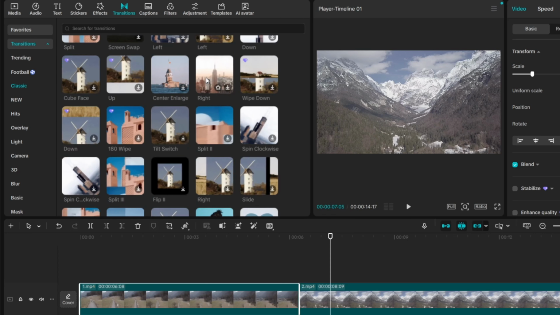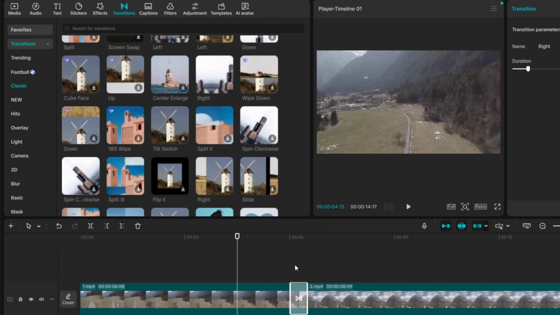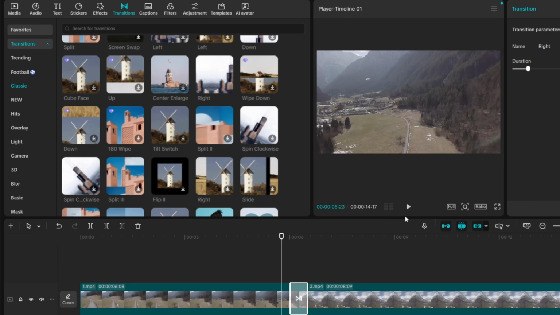So let's start with this one. This one looks pretty clean. All you have to do to preview a transition is mouse over it. So what I'm going to do is drag and drop this in my timeline, and let's take a look at what it looks like here.